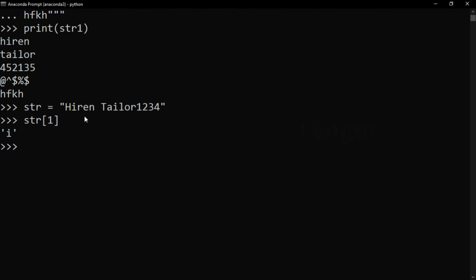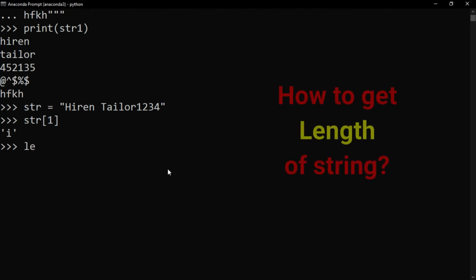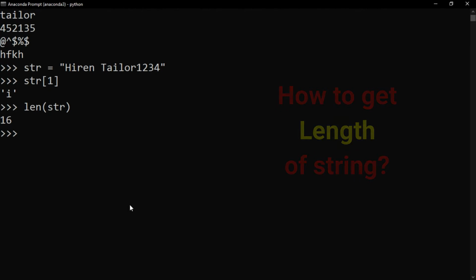Next, if you want to check the length of this string, you can simply use the function len, and then write down the variable name of the string, and it will tell you that this string has a length of 16. You can perform so many operations on a string.